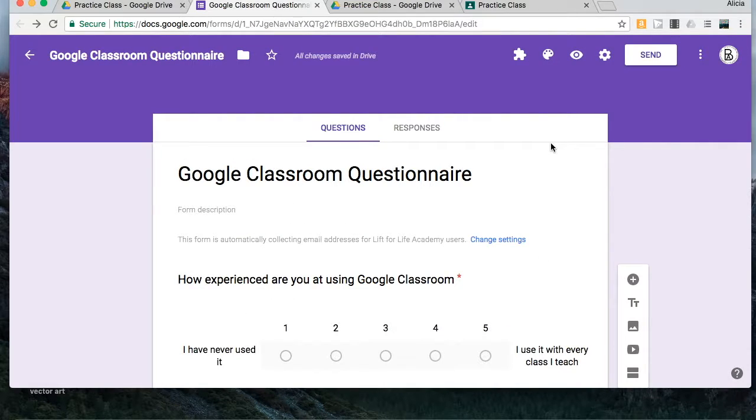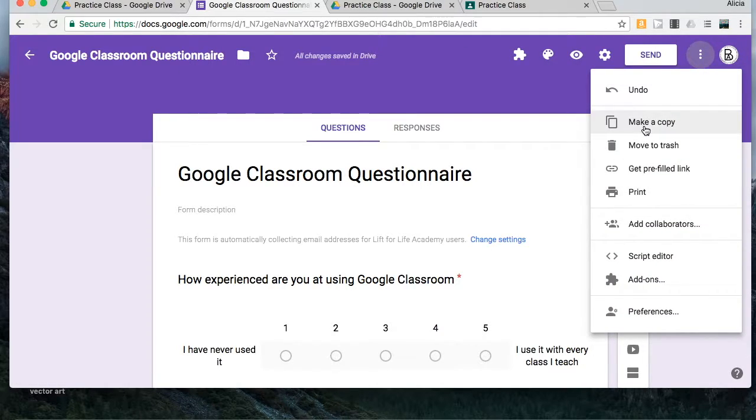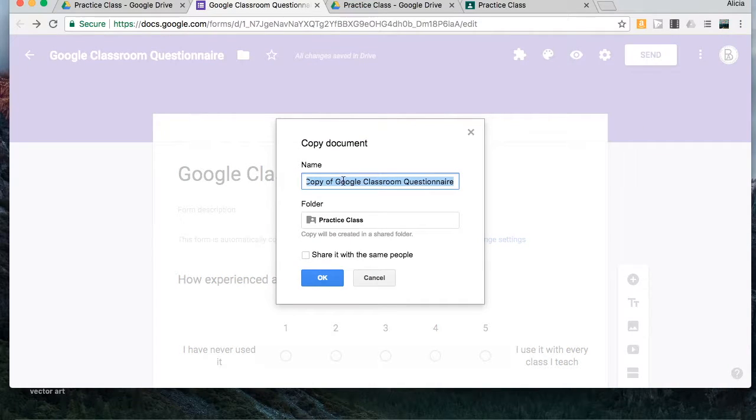And another thing, for those of you that teach a class with multiple sections, I will usually create one master do now for them, and then I will go to the three dots and say make a copy, and instead of it saying copy of, I'll put the section number here. And I put the section number first because it makes it very, very easy for me to find these Google Forms later.